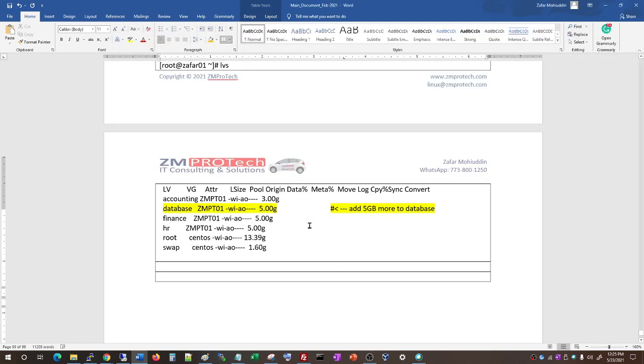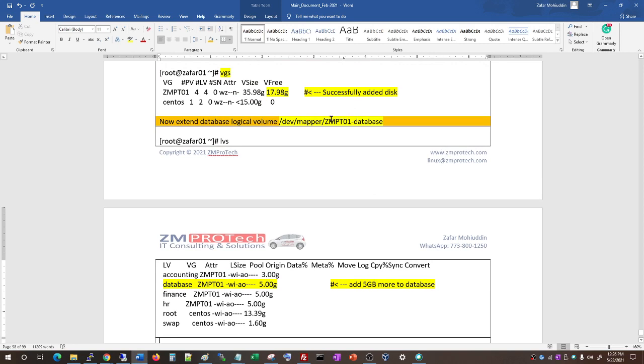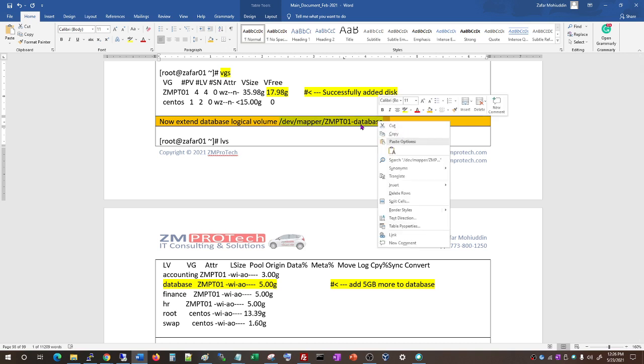lvextend -L means logical volume. Then do a plus sign, +5G. So we are adding 5G on top of what is already there. And then the full path of the logical volume. You have to give the full path.